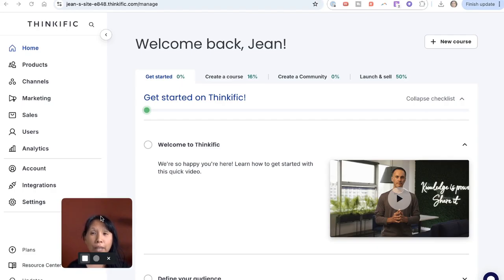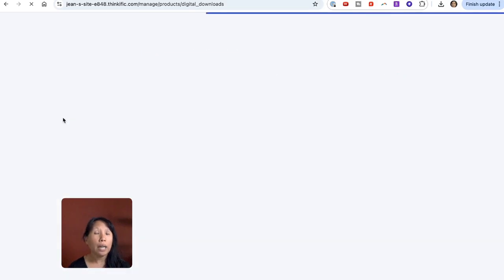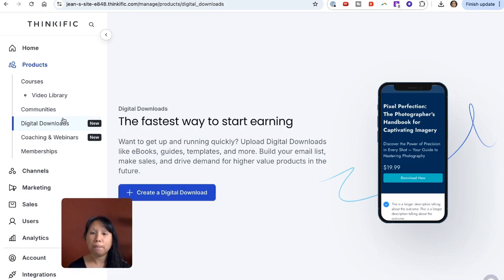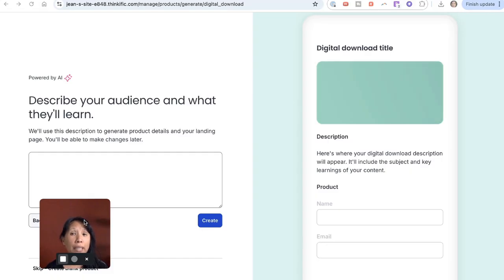Log into your Thinkific account. I am logged into my demo account. And if I go into products, this is where I'll see my options for what kind of products I'd like to create. I'm going to give the AI landing page feature a try with digital downloads. So I'll click on digital downloads and it'll give me the option to name my digital download and start creating what this product would look like. Now I can click on create a digital download and begin my process. This really does take minutes.